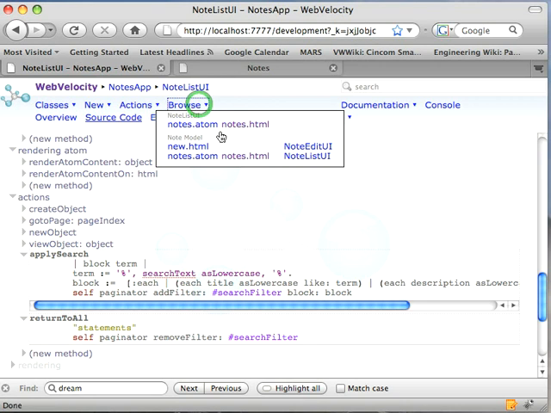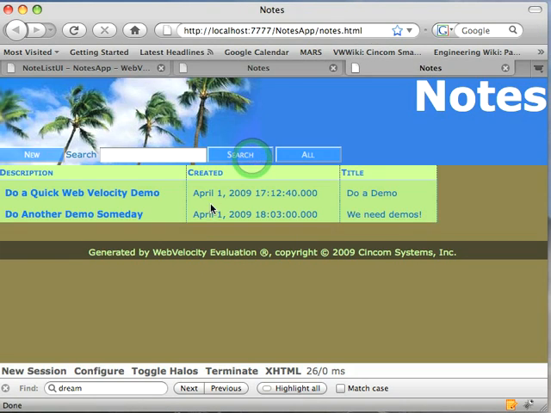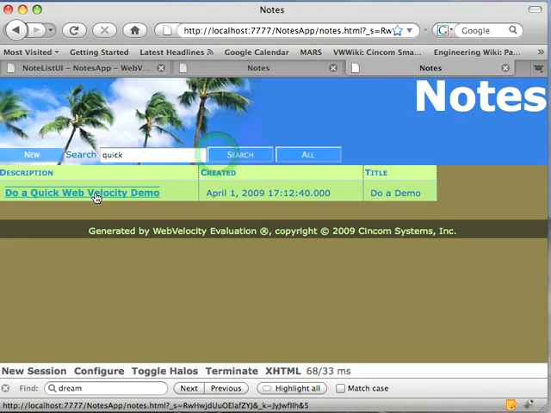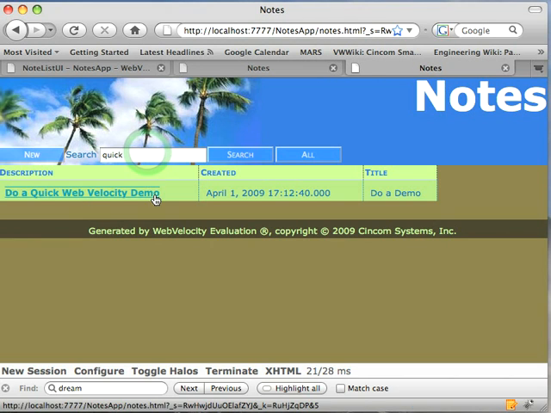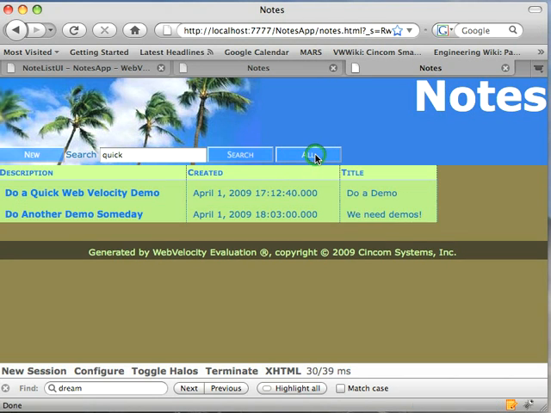Let's go to Browse, notes.html, and you see now I've got my search field, and I've got a search button and an all button. So let's say quick, assuming I could spell it. So let's do that, search, and you see it brought me back my first element, and I do all, I get everything. So search, everything still works. So if I close this, I go back here again with that filter still in place, and all gives me everything.